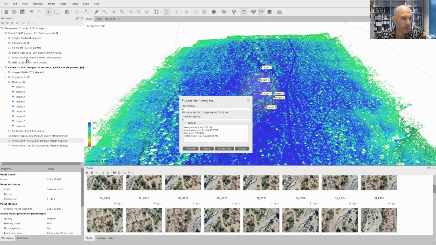I'm pointing out that in the previous point cloud at the low resolution and the low quality options, we had 9 million points. Here you see it up here, 9.7 million points. The higher resolution data set with more images, we end up having 74 million points. Therefore, the point cloud classification will take a little longer. I will let this run, and we continue the recording as soon as this is completed.